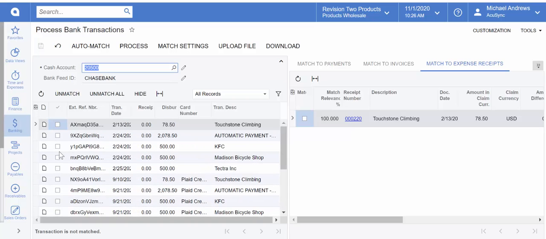Now you'll see that this external reference number is listed over here. This is totally unique, and it is the authentication coming down from Plaid. It gives me my bank transaction date, any receipts, any disbursements. And then on the right hand side, I'm able to match these up.